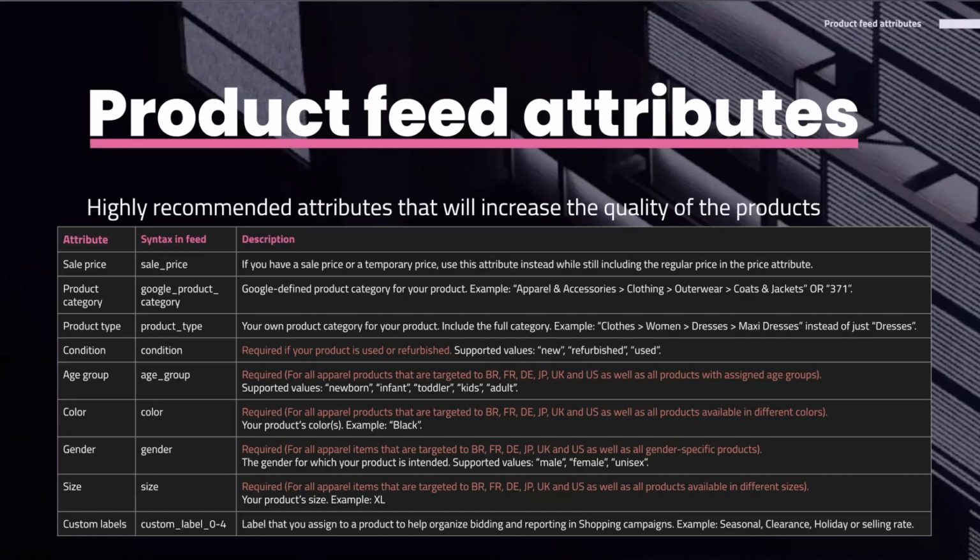We have the product type, which is basically your own product category structure. It's very important that you include the full category path for this attribute. So instead of just adding dresses, you should put clothes, then women, then dresses, and then maxi dresses to specify the whole path.